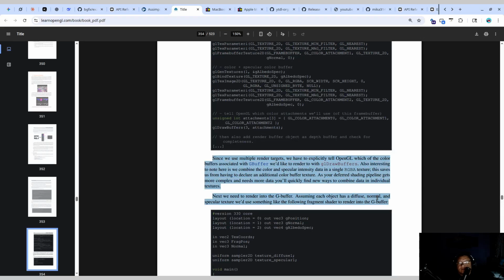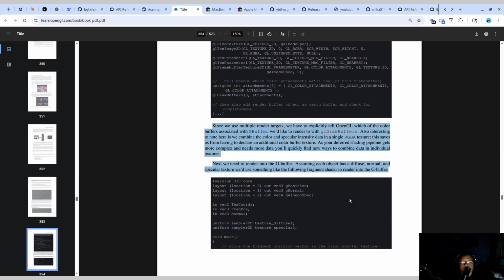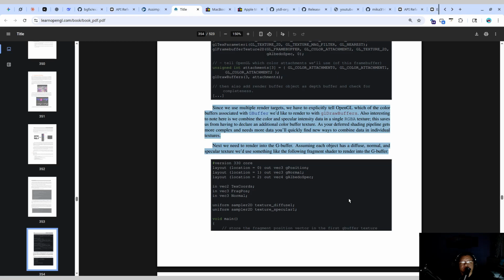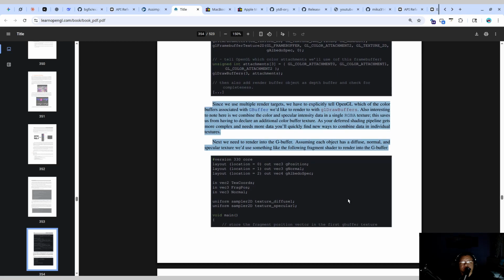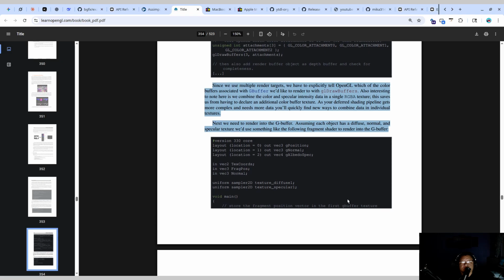Since we use multiple render targets, we have to explicitly tell OpenGL which of the color buffers associated with the G-buffer we'd like to render to with glDrawBuffers. Also interesting to note here is we combine the color and specular intensity data in a single RGBA texture. This saves us from having to declare an additional color buffer texture. As your deferred shading pipeline gets more complex and needs more data, you'll quickly find new ways to combine data in individual textures. Next, we need to render into the G-buffer.